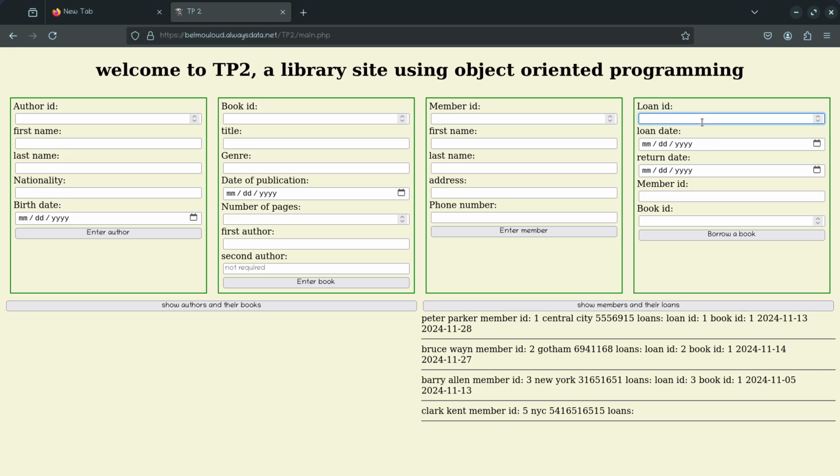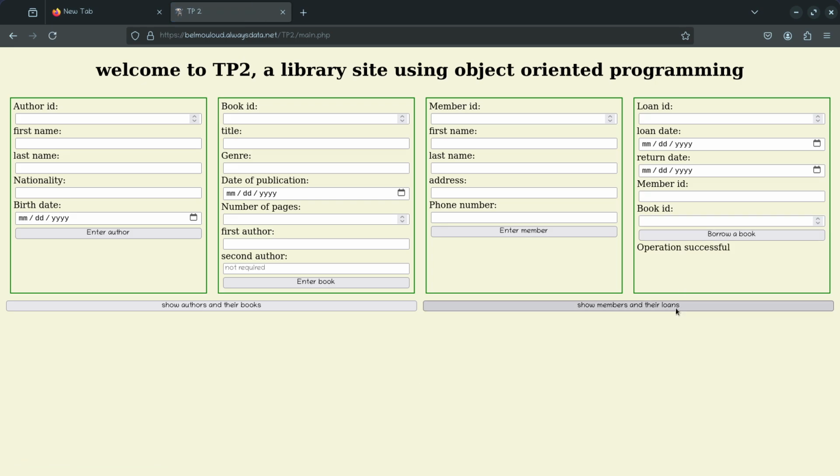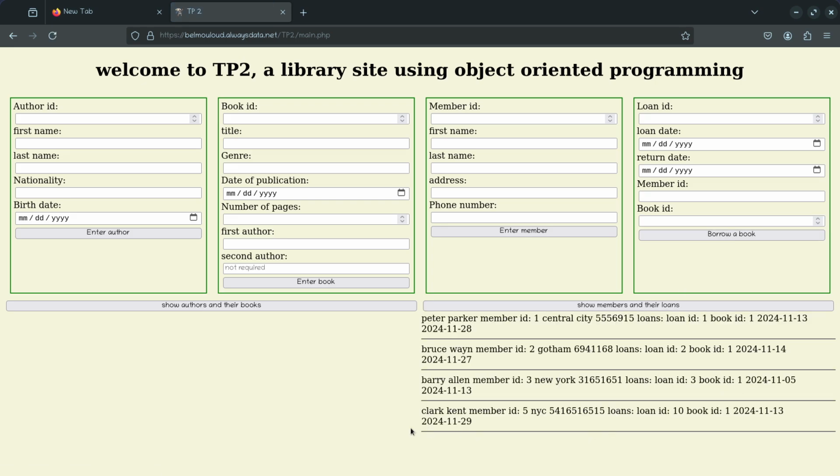So let's say that Superman wanted to borrow a book. Let's make a book. We're gonna make sure that the ID is unique. It's unique, because if it isn't, it will show me an error. Say this. The member ID, it has to exist. If it doesn't, it will show an error. And let's do this. Operation successful, and there it is.